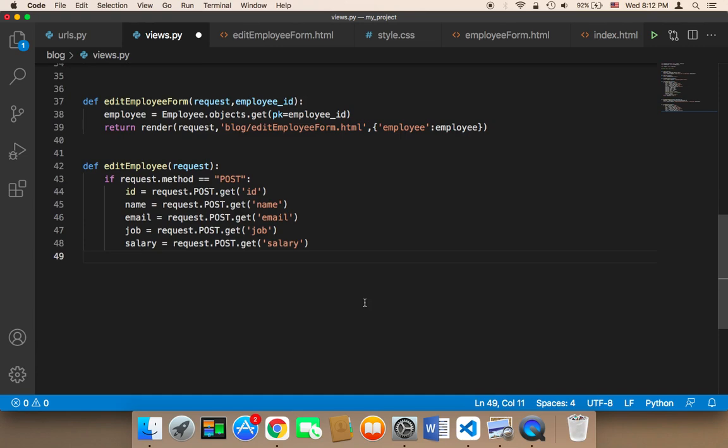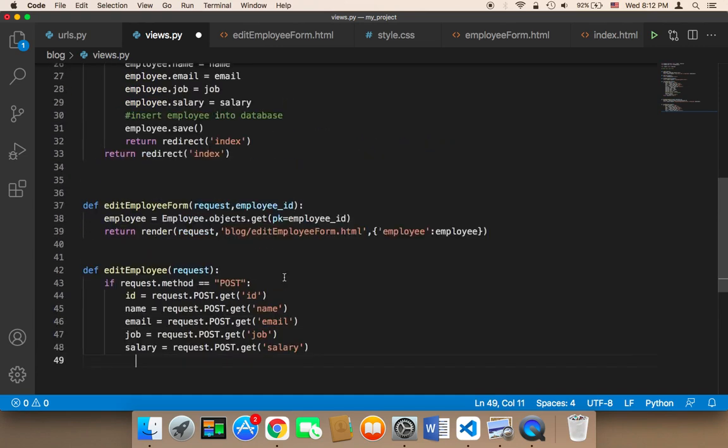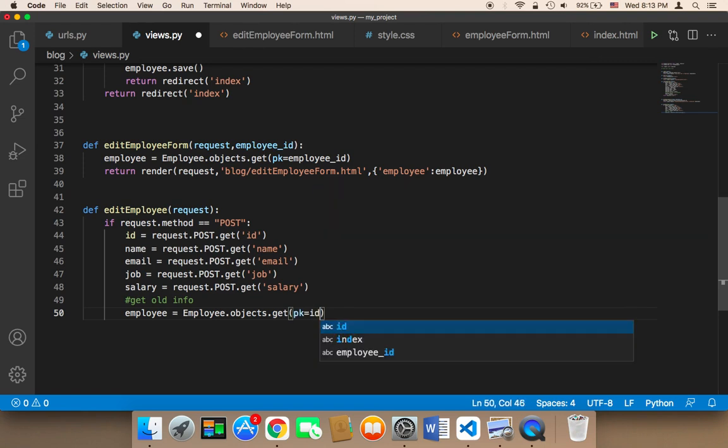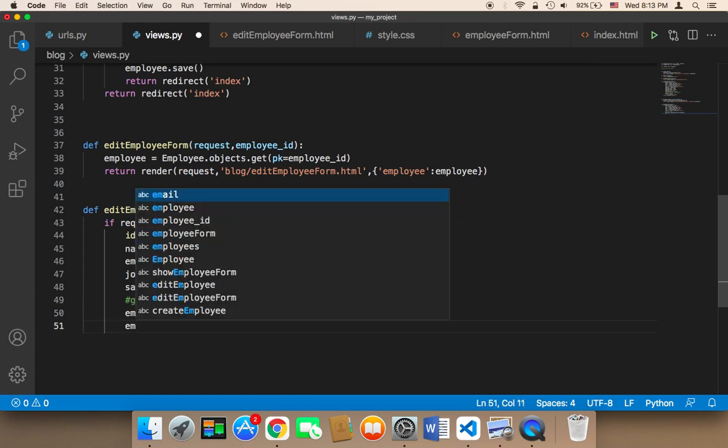Now you need to pay attention to what I'm going to do, because this is going to be different from creating a new employee. Now we are editing an employee that already exists in our database. Therefore, we need to get the old information, and then we need to edit the old info. So I'm going to say employee, and the employee is going to be equal to Employee.objects.get, pk, primary key, and then ID.